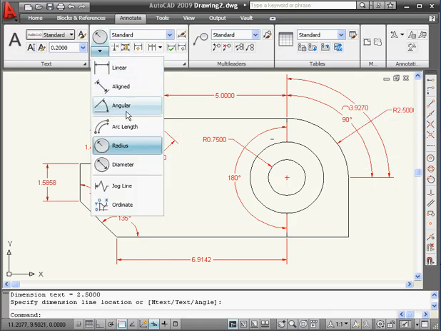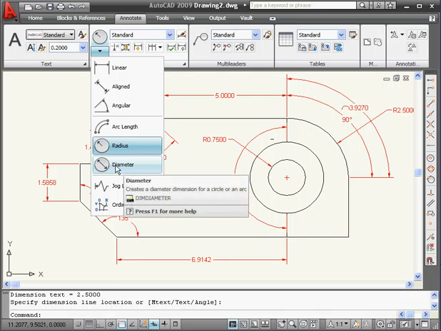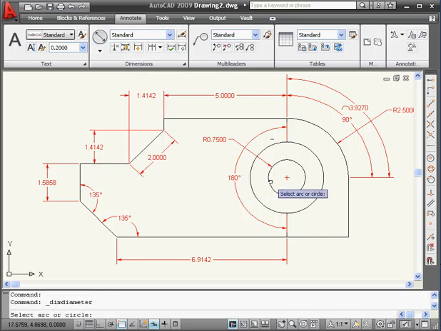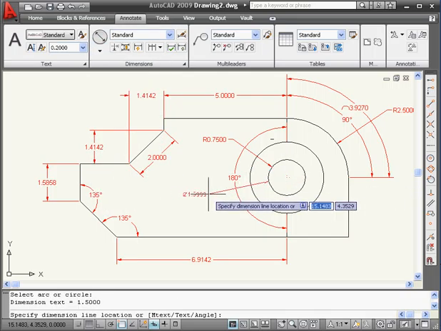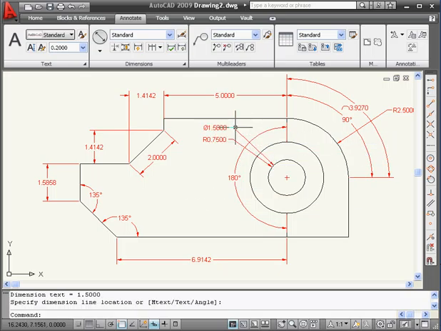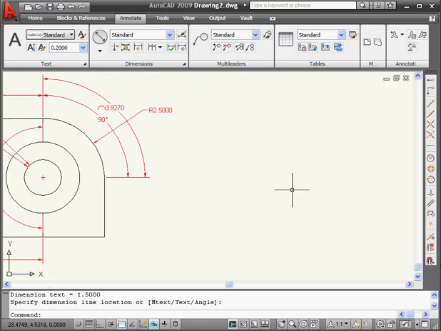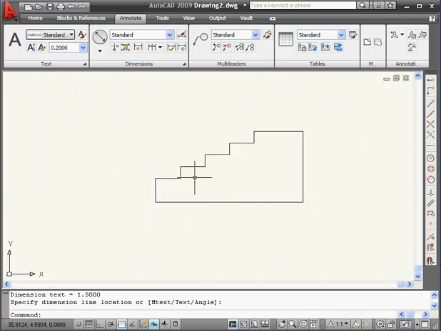Now let's take a look at dimensioning diameters. Let's select this circle and place the dimension out here. As you probably noticed, I've got a duplicate dimension here. AutoCAD didn't warn me about this, as most CAD software does, so keep that in mind. Now we're going to take a look at continue and baseline dimensions. Let's move on to my next example.